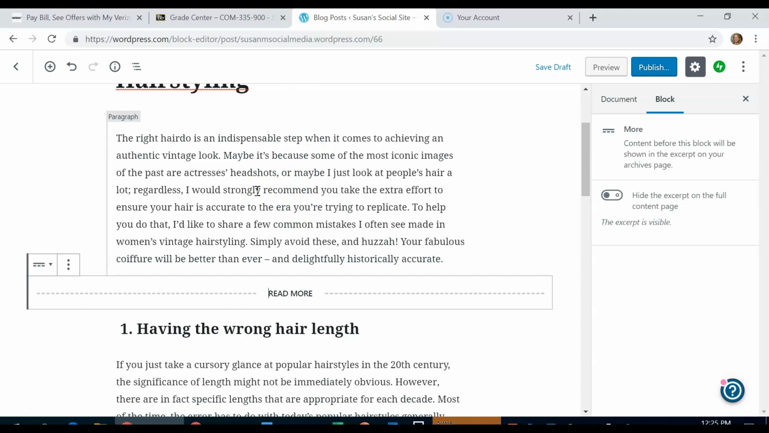So that way, once you start to have a lot of content, if you didn't do this, you would have so much scrolling, it would be ridiculous. So this way people can see the excerpt, they'll see the featured image that's going to go with it, which I'll show you how to do in the next video. Okay, so that's how you do your blog formatting.